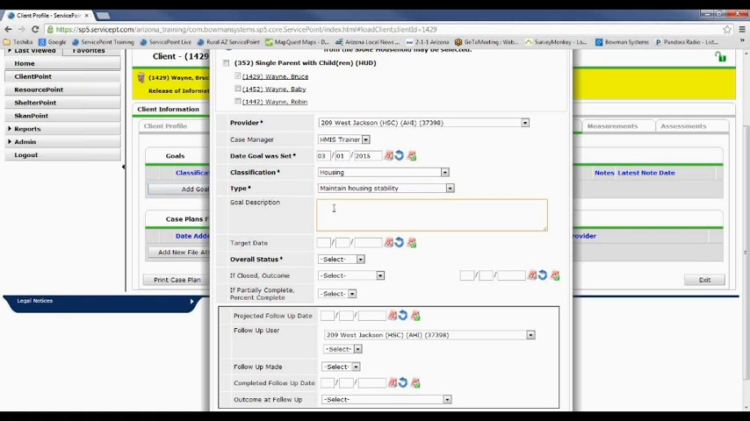Underneath type, you have goal description. This is where you can be even more detailed about the goal the client is working on. This is an optional feature and you do not have to fill it out.